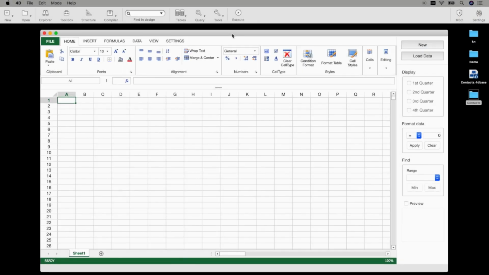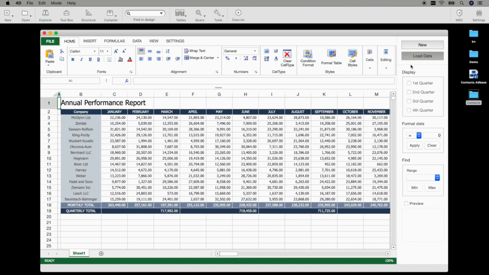So let's take a look at some of these features in action. Here is a form with a 4D View Pro area and a few custom options built using those commands I discussed earlier. Now we are going to start by loading a simple spreadsheet.